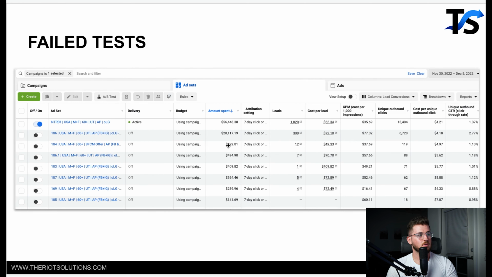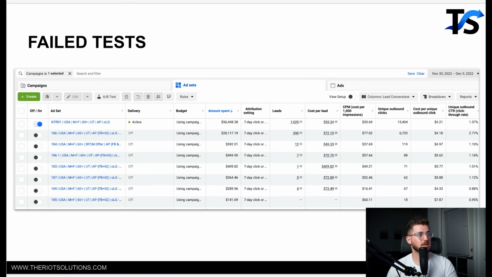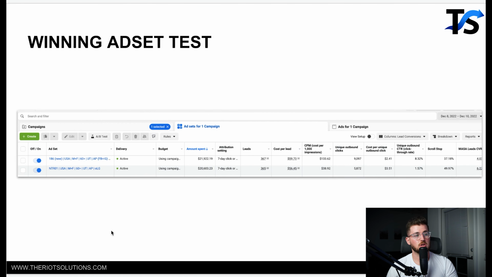So obviously we saw 186 do amazing, and obviously there's something about it that was working well, and that's what led us to launch 186 new, which is just a few things we did slightly different than the original launch of 186. Just little things that we identified that we could do better. And since launching it December 8th through December 10th, it literally spent the same amount as our ad set with the majority of our ads. Now, why is that a good thing?